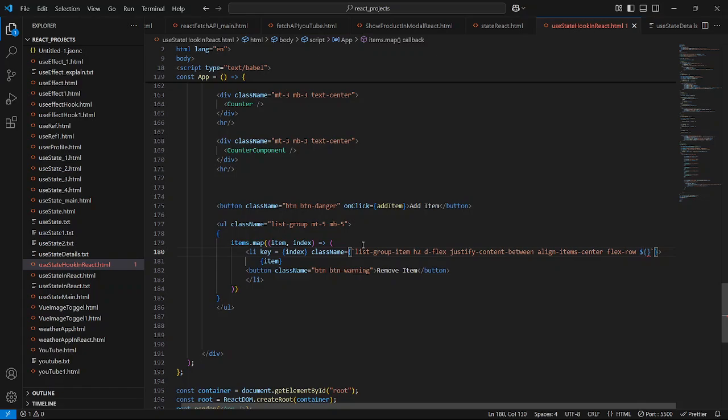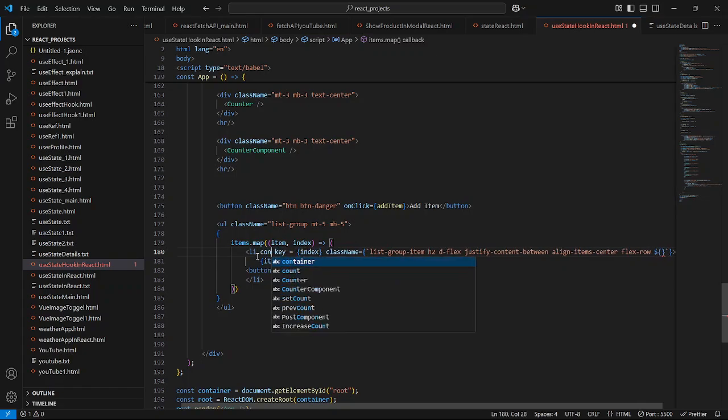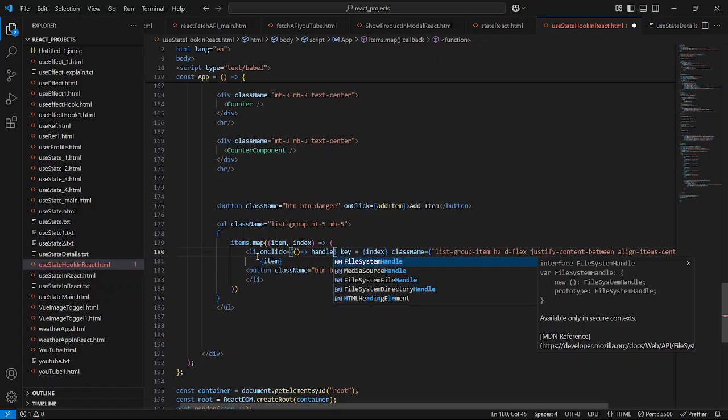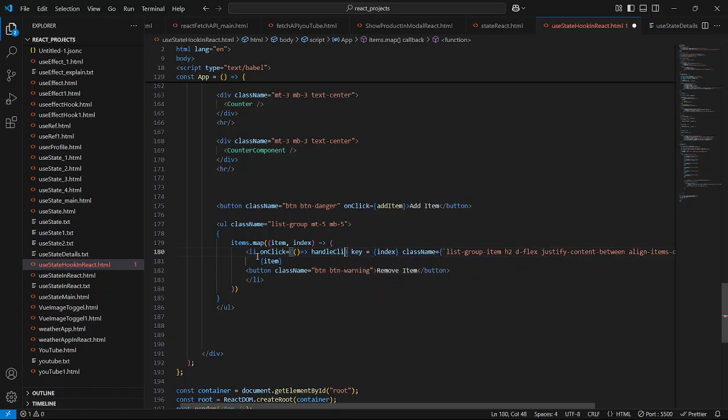So we will say here onClick. We are going to define the onClick method on this li only. onClick equal to, I'll use an anonymous arrow function like this, and we will define one method name also. I'll say handleClick, and I'll pass this item object entirely. This item is now a plain object, and this index.